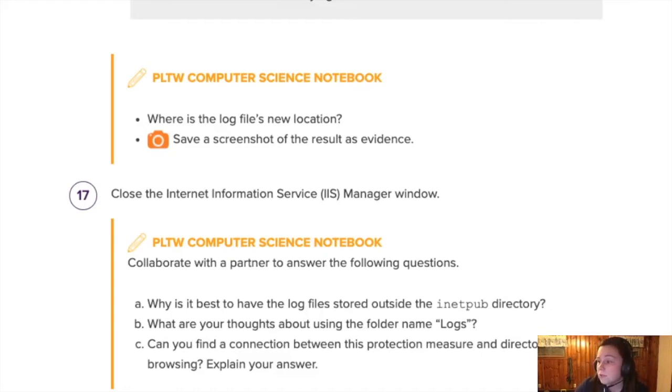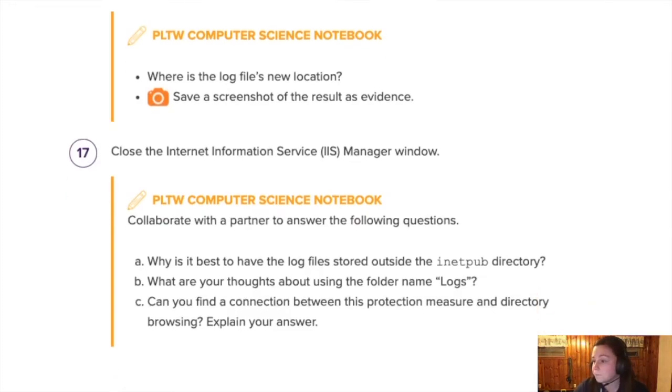You can find a connection between this protection measure and the directory browsing. Explain your answer. In the sense of what we did yesterday versus what we did today, how are they connected? I've already talked about this as well. So you can discuss this, you can look at what I've already talked about, or you can come up with your own solution for this as well.